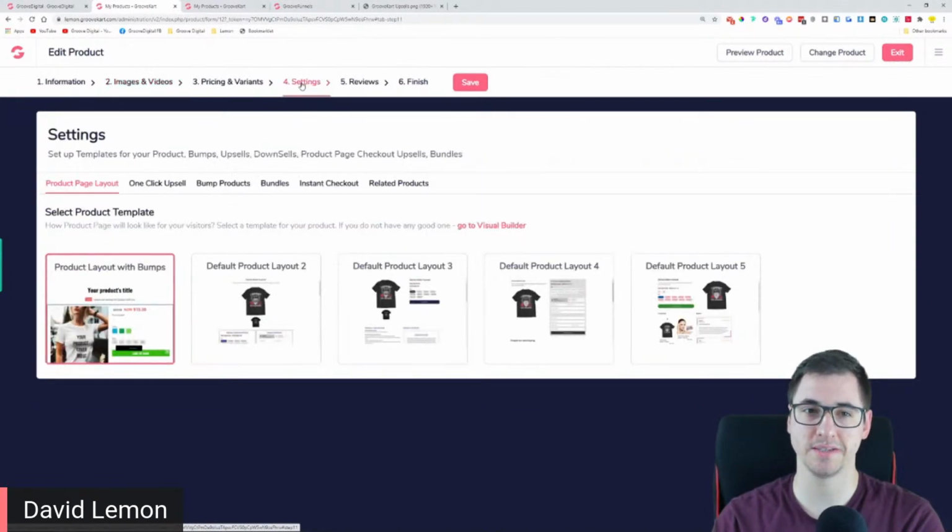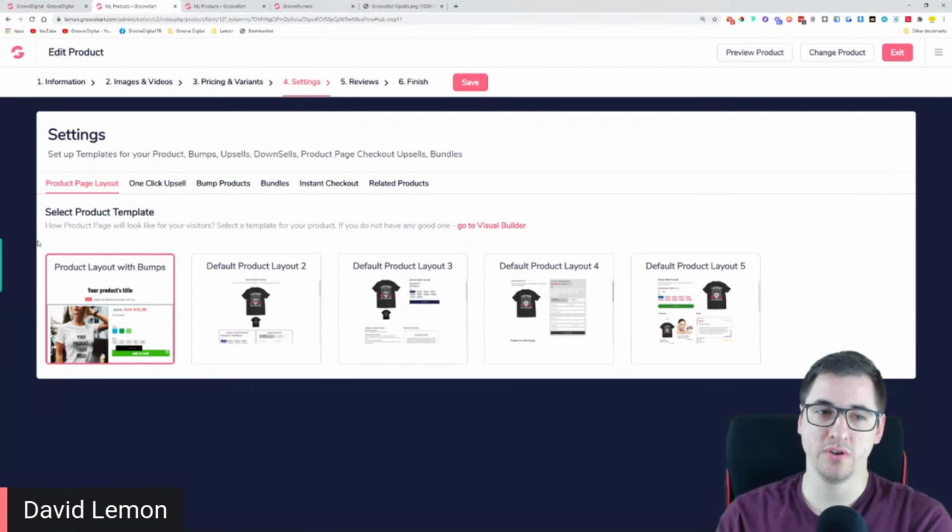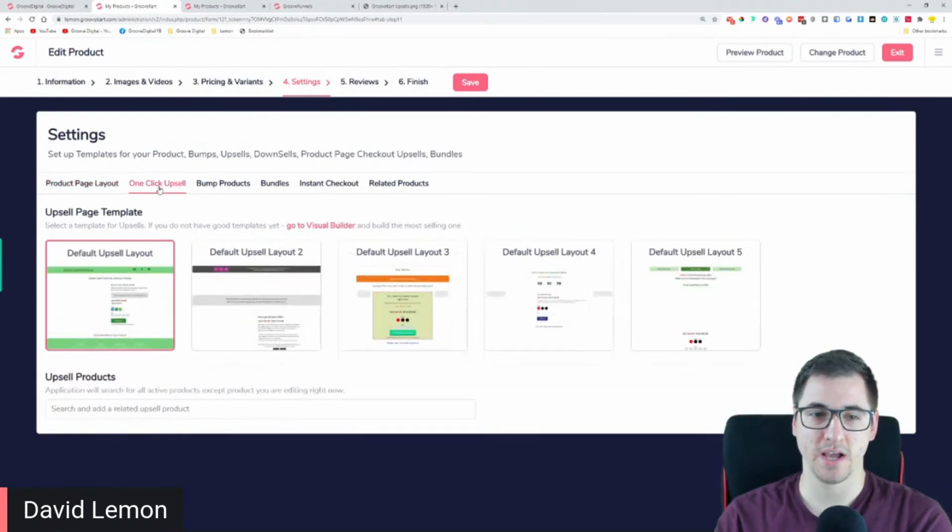Okay, you can come over here and then you can see how the main product page looks like. This is where you're choosing a product page layout. Where we want to go is in one-click upsell. Okay, so here you can have a one-click upsell and then you choose a layout.